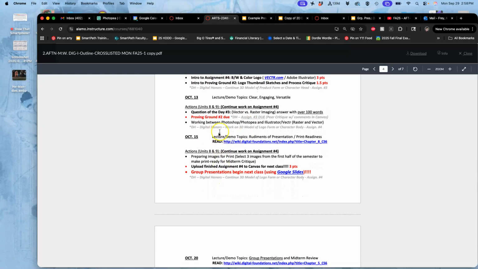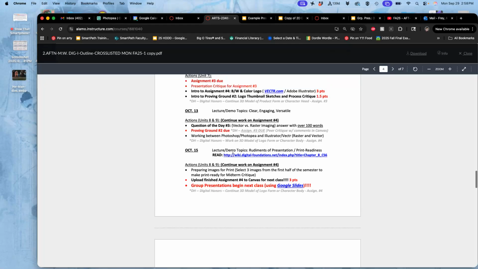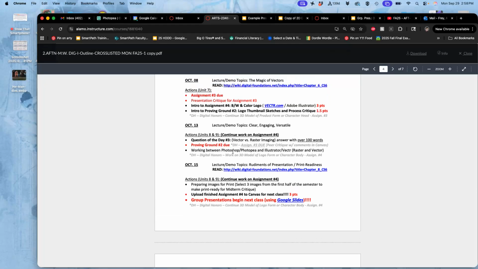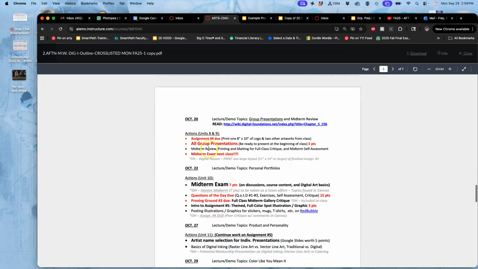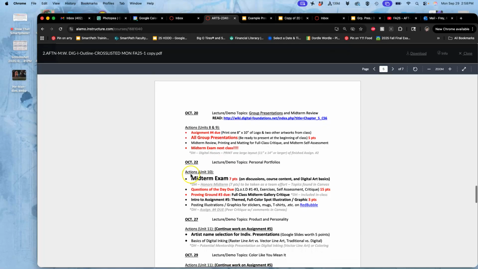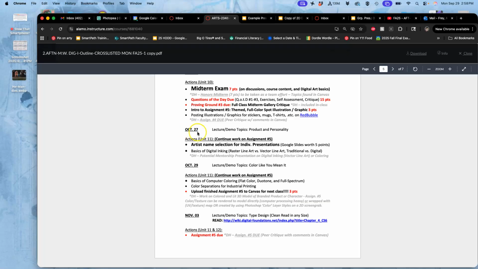That will be the first vector project that we're able to print, along with 2 of our raster projects from the midterm for our midterm critique. Then we'll review for our midterm exam, and then we'll have that, and then the critique. All of that's finished by the end of class on the 22nd of October. Then already on the 27th of October, you'll be thinking about what artist you want to do your final presentation. And then we go into combining vectors and raster imaging for the rest of the class.